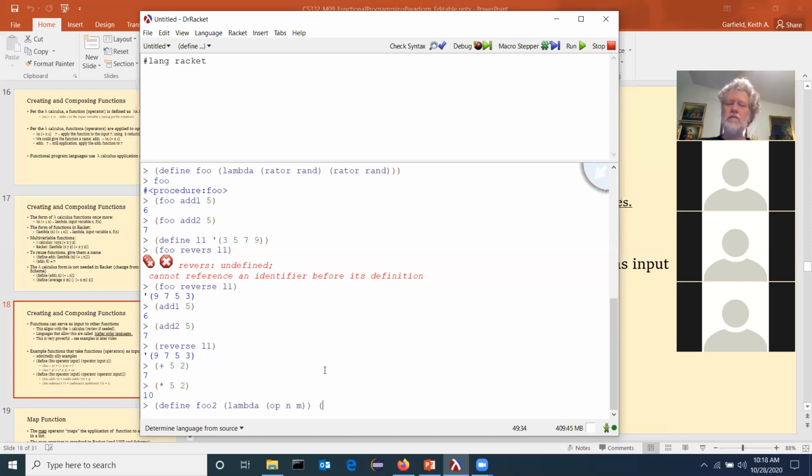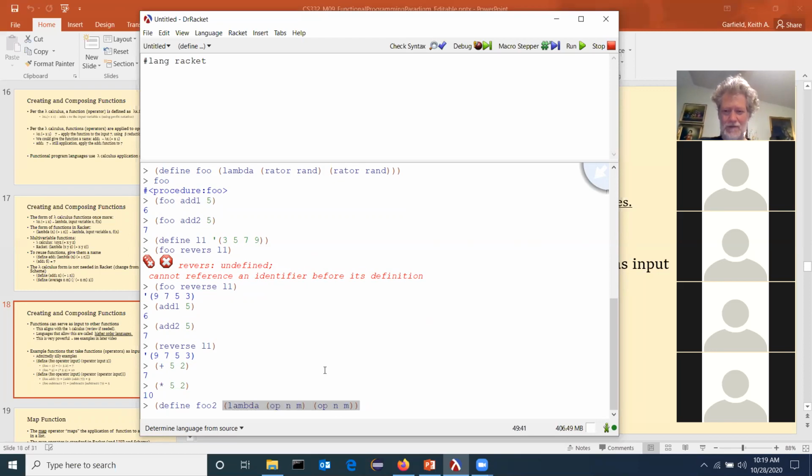And then, this may not work. We'll see what happens. I'm missing something. That's that one. That's that one. Why don't I have one more for lambda? Oh, I think the parenthesis is wrong. There we go. Yep, that's the one. Thank you.